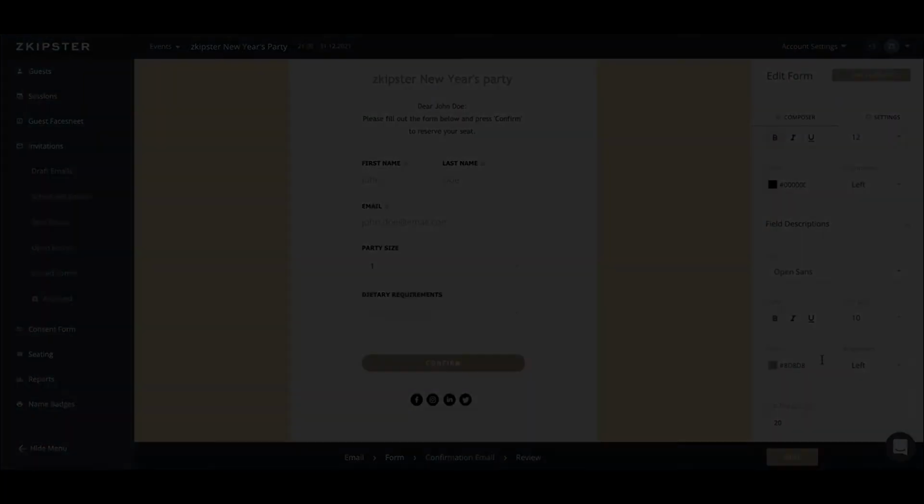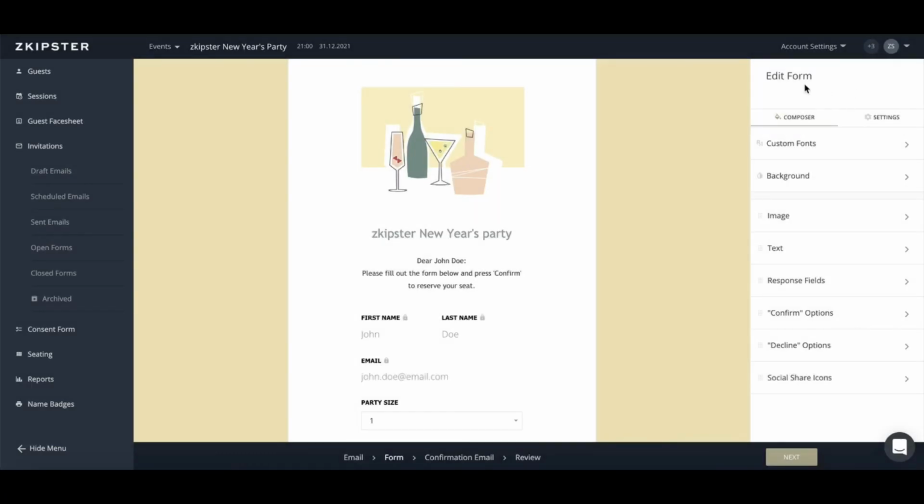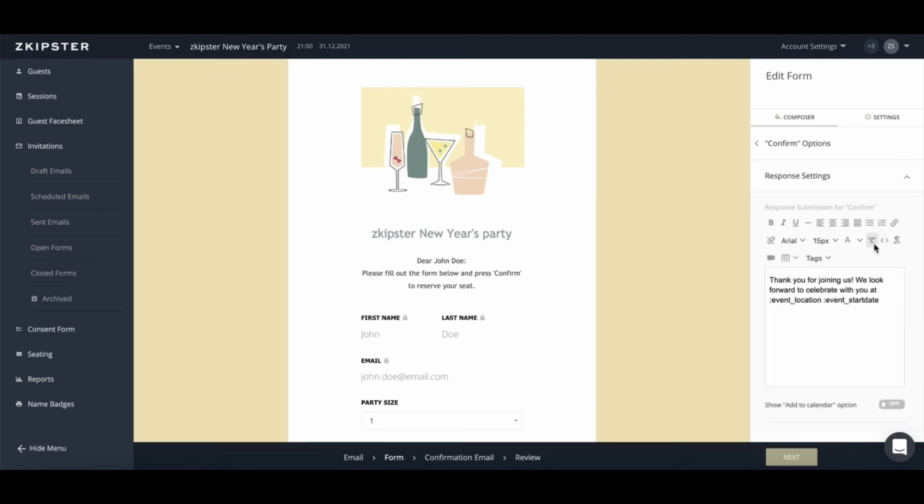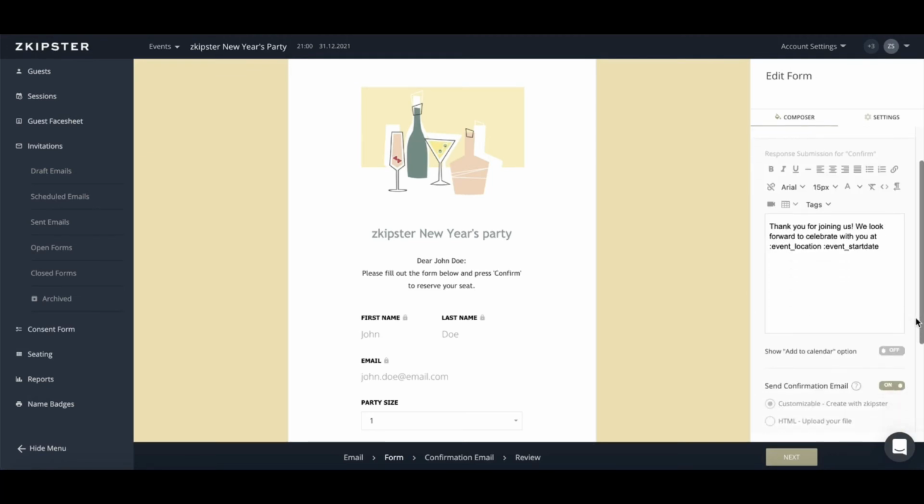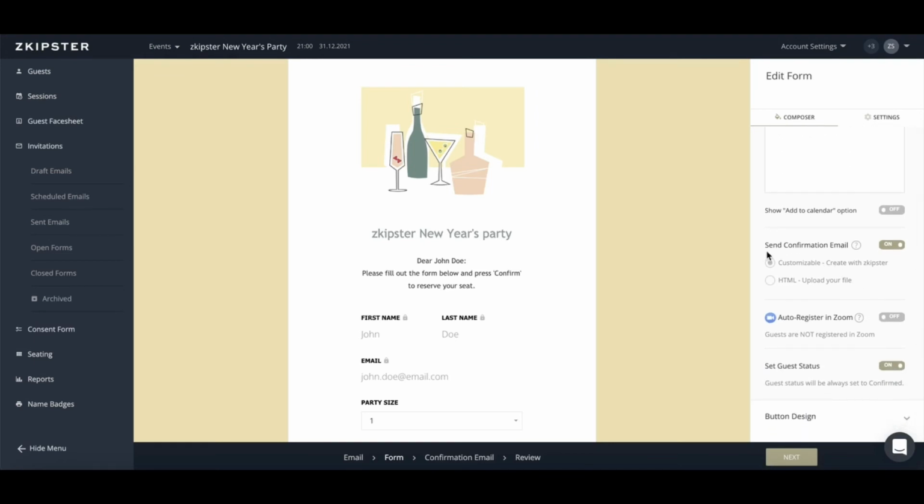In the Composer tab you can find the Confirm and Decline options. Click on each of them to set up the message to be displayed to your guests once they submit their RSVP. Here is also where you can define if your guests will receive a confirmation or a decline email after submitting their responses.